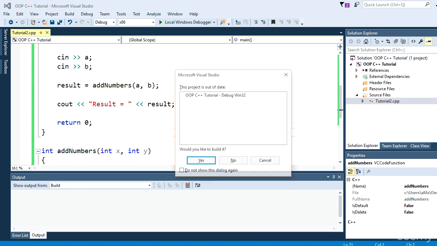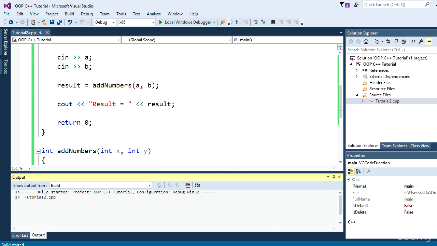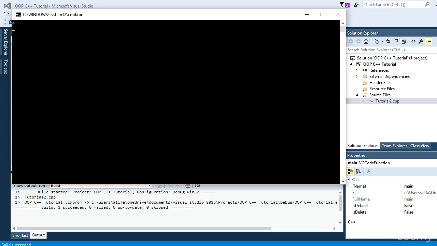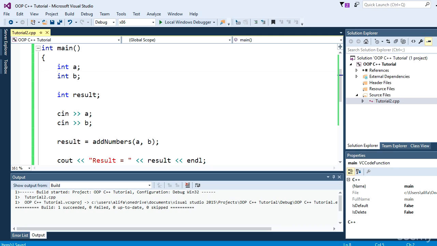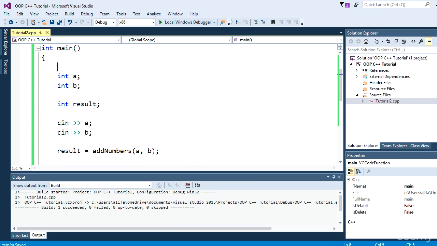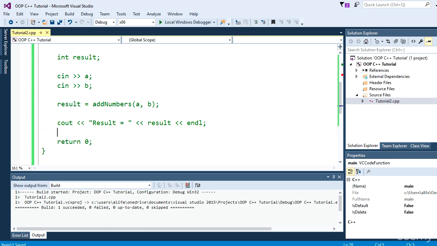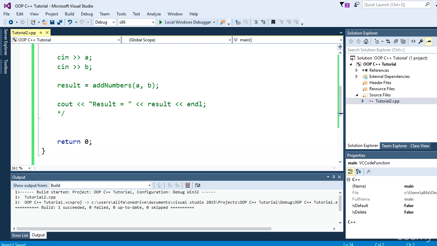Now let's see if this works properly or not. 4 and 12 should give 16, which is correct, and I should add an end line over here. Alright, now let me just comment out this section of the code. Okay, so for comments, you can either use this to comment out one line. Comments are basically something that the compiler does not execute, or you can use this to comment out an entire portion.